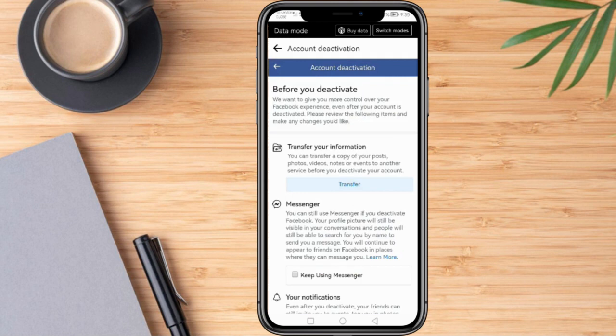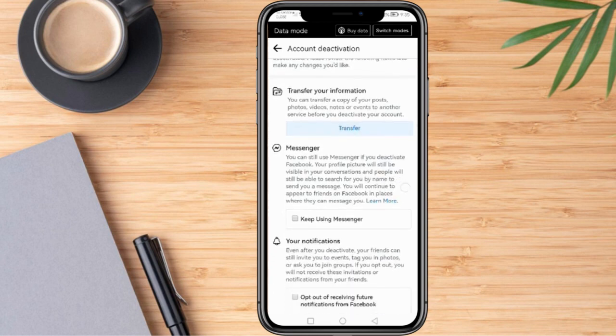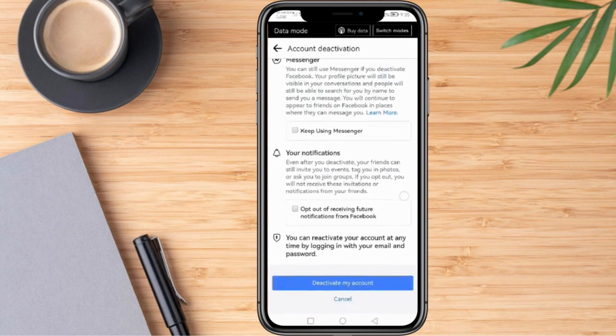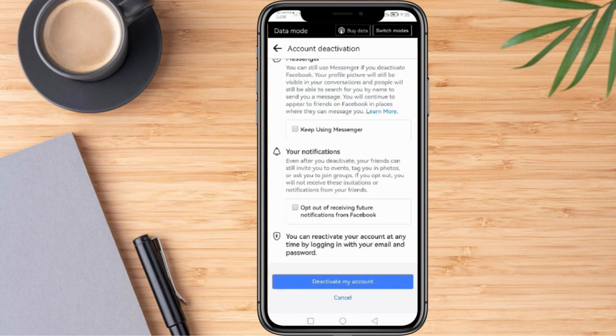You may download the files from your account if you wish to, but technically any files that are within your account will not be deleted because you are just doing a deactivation. So once everything is set, please do take note that you can reactivate your account at any time by logging in with your email and your password. So this time we can go ahead and click deactivate my account.